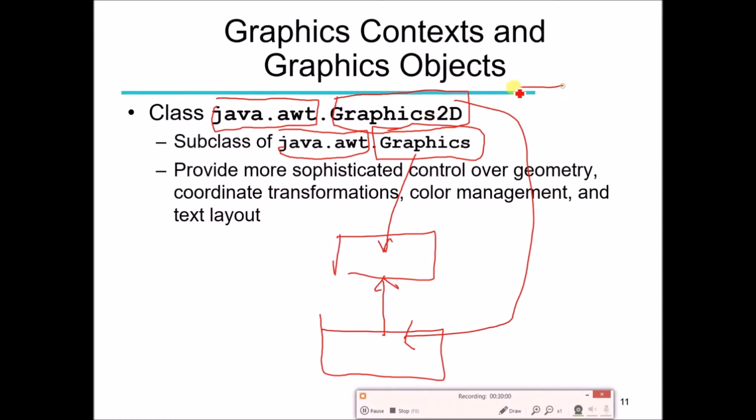So this class is going to be used quite frequently, because it provides some built-in functionality which we are going to use to draw the different colors, to draw the different objects, and control the color and the coordinate transformations. It is the class Graphics2D, which is inside the package java.awt.